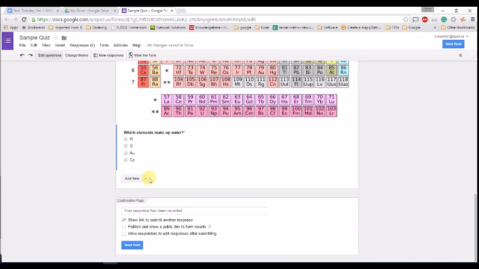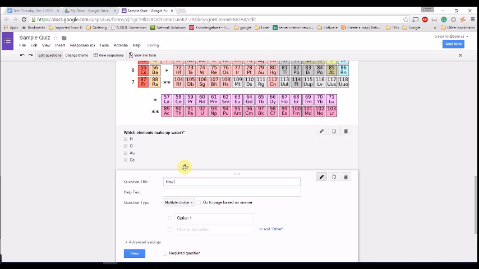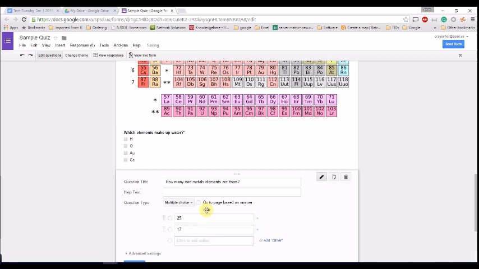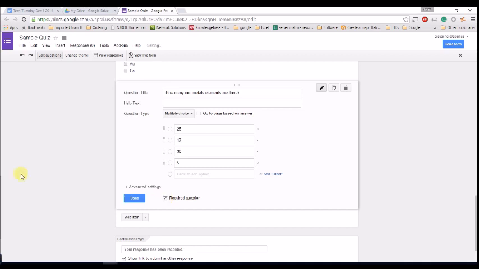So you're going to click the down arrow again. I'm going to do a multiple choice. And how many non-metal elements are there? 5, 15, 30, and 5. And you're just going to require the question one last time, and then click done.